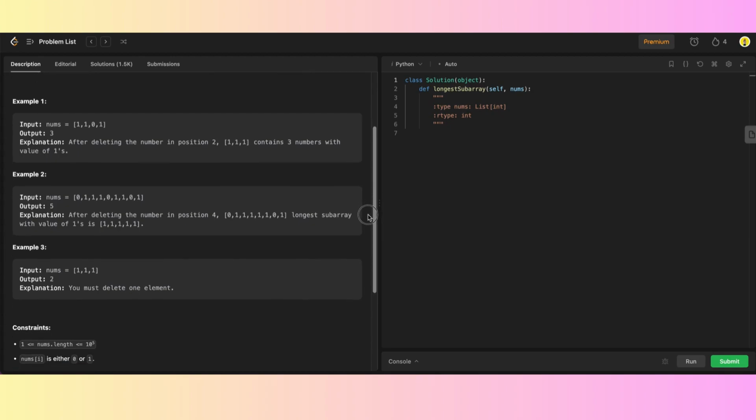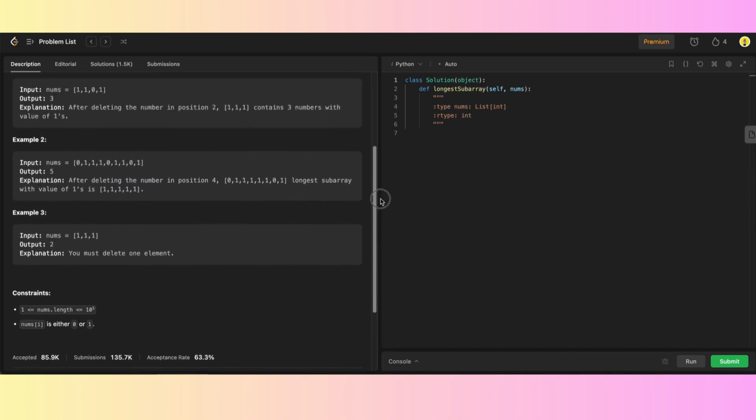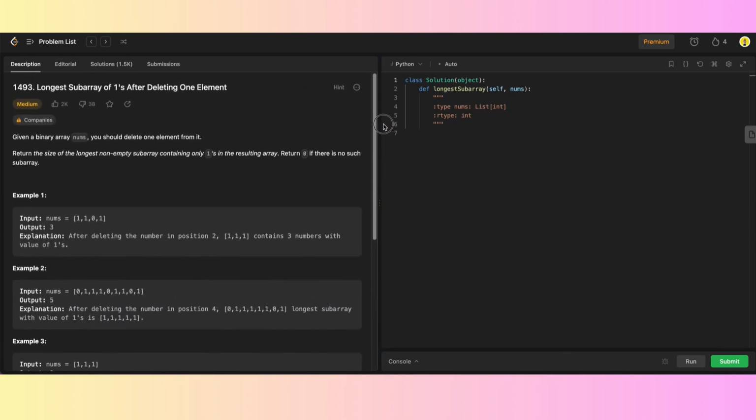So, okay, I'm looking at the examples here and these constraints. I don't really know how I want to start this. So essentially the goal is to find the length of the longest subarray containing only 1's after removing one element from the given binary array.